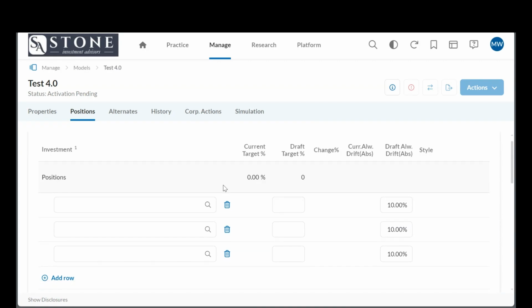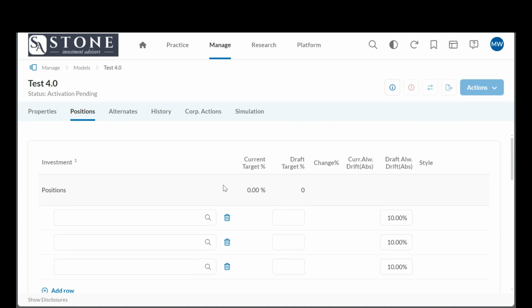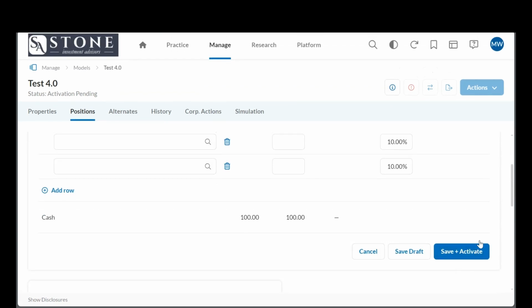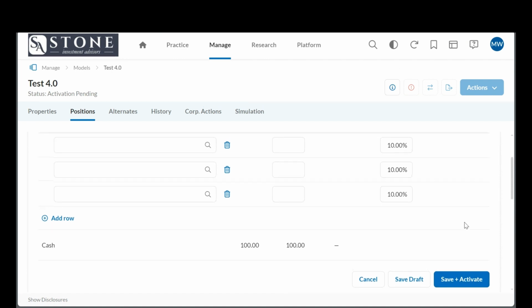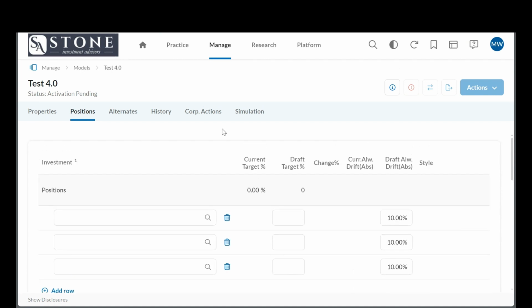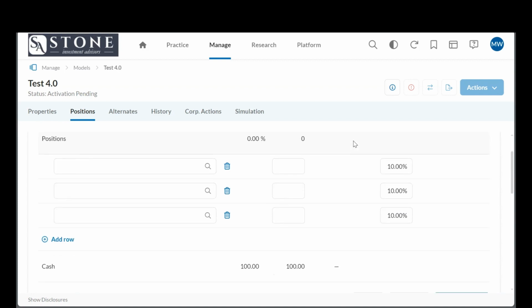And then next, you can see the next step is to add your positions, but also take a look at the status here. It's active, it's pending activation. So once we input all of our positions, we want to save and activate our model. Remember to do that. We see a lot of advisors once they get to the proposal stage, they can't find their model, they can create it. That's because it's not saved and activated.